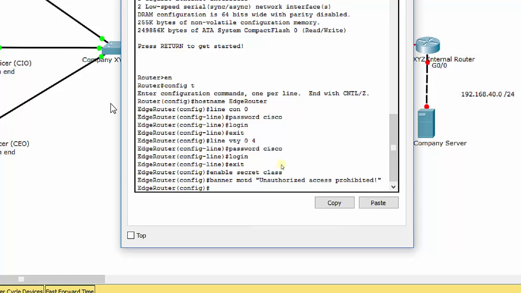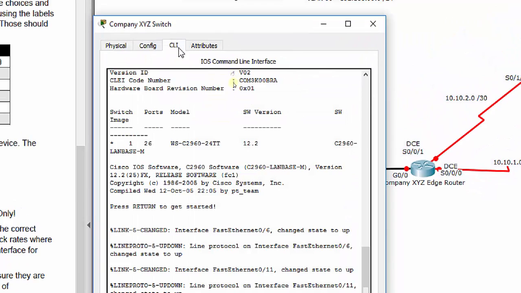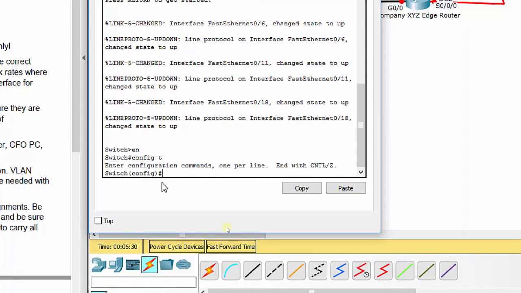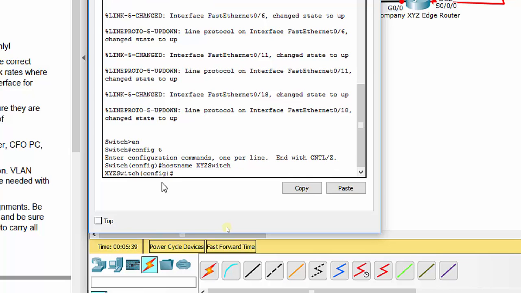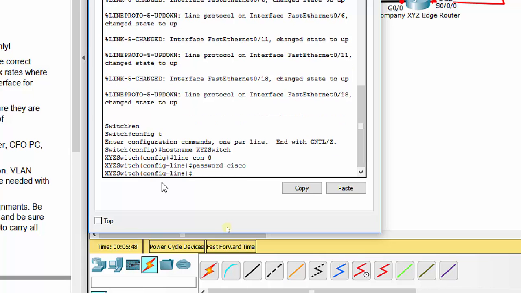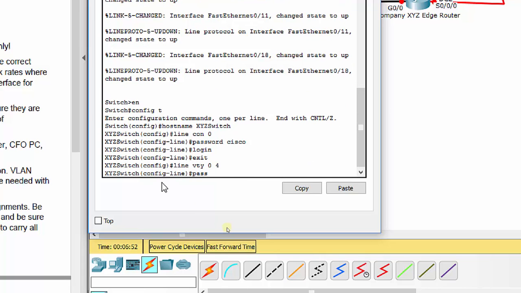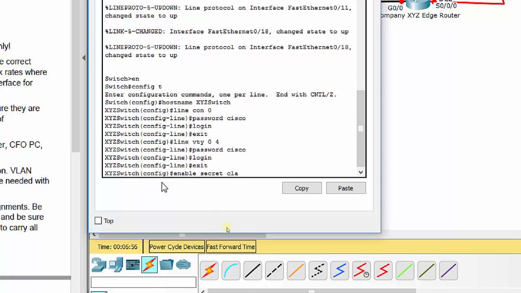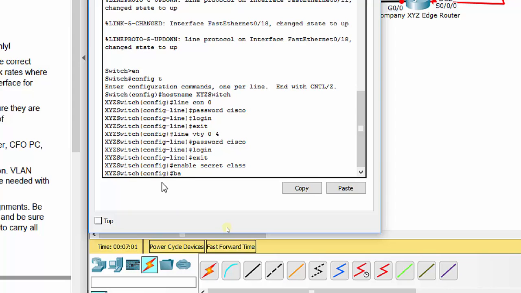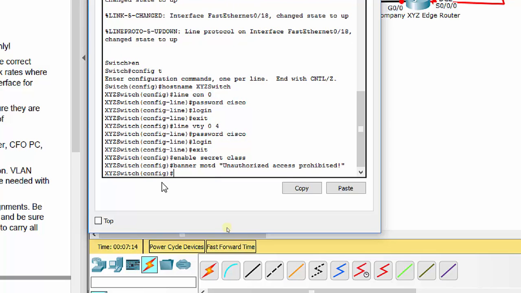Now we're going to do that for the other devices as well. So on the company XYZ switch here, I'm going to do a host name of XYZ switch. And again, you're just doing the same thing. So line con 0, password Cisco, login, line VTY 0 4, password Cisco, login, enable secret class, and banner MOTD, unauthorized access prohibited. Okay, so it's just doing those same housekeeping things, to name the device, set up some password security, and put a little message when you log in.